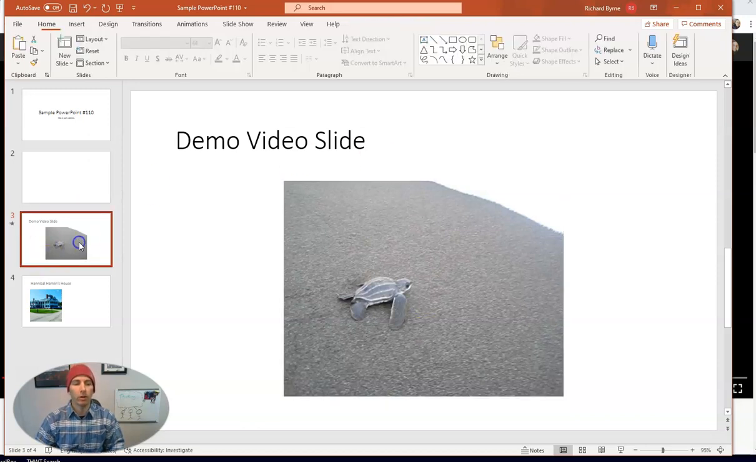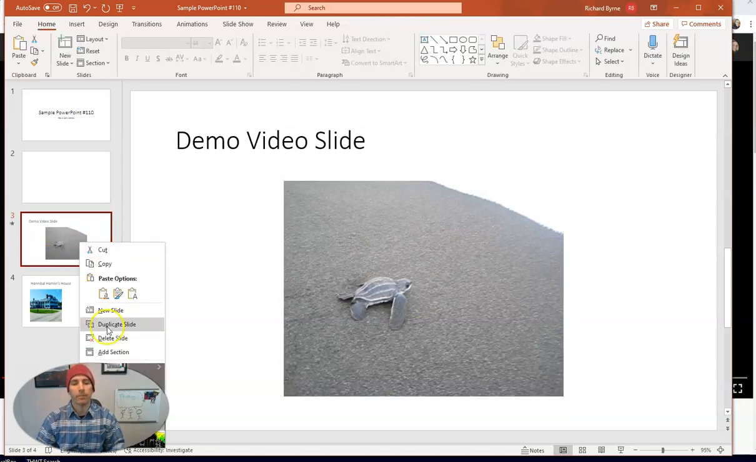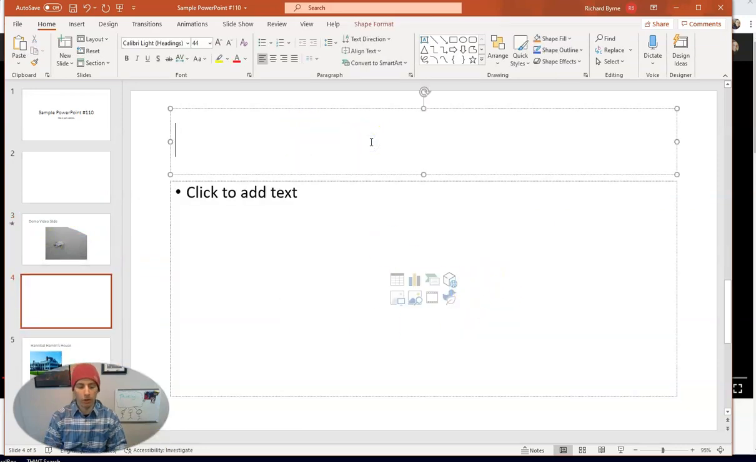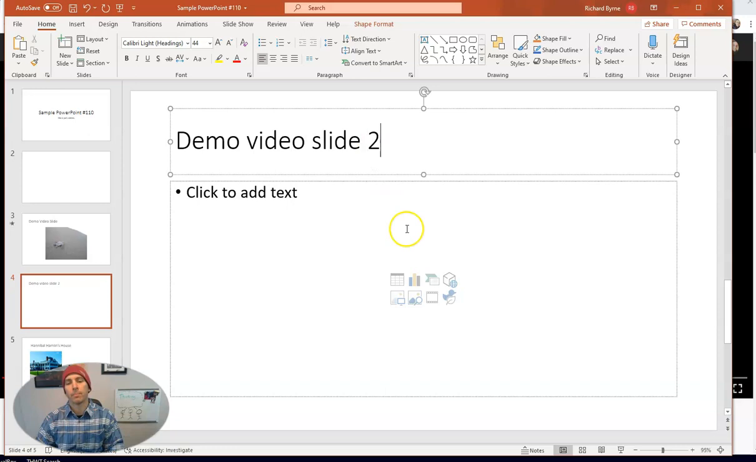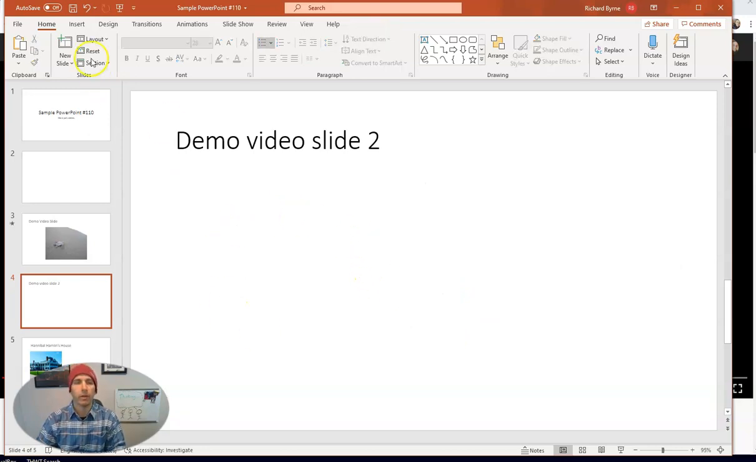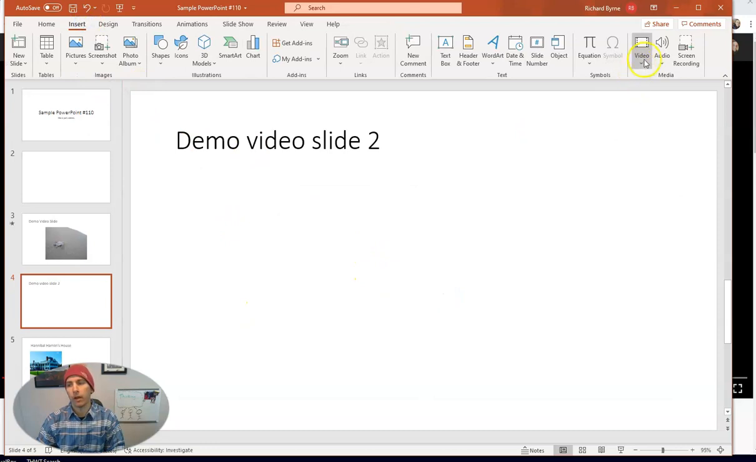We can also go in and add another slide. So let's do new slide, and we'll call this one Demo Video Slide 2. And this time, instead of using the built-in option in the placeholder slide, what we're going to do is go to insert and select video. And this time we're going to use an online video. So we want to use a video from YouTube.